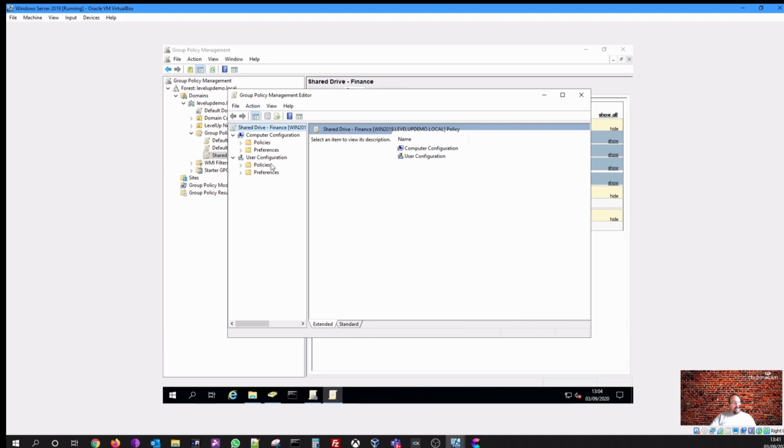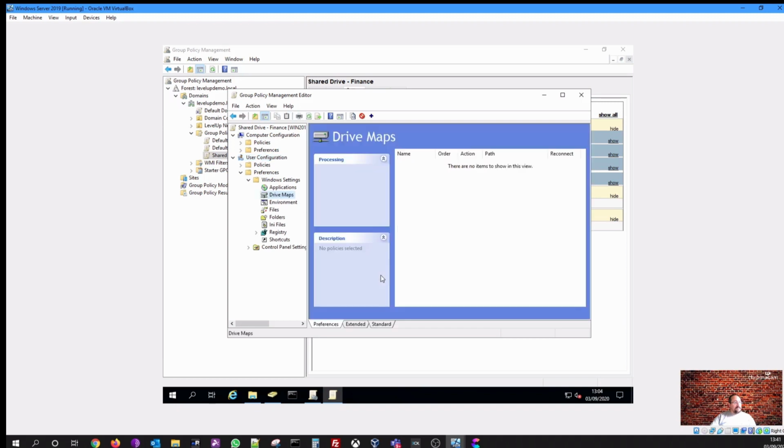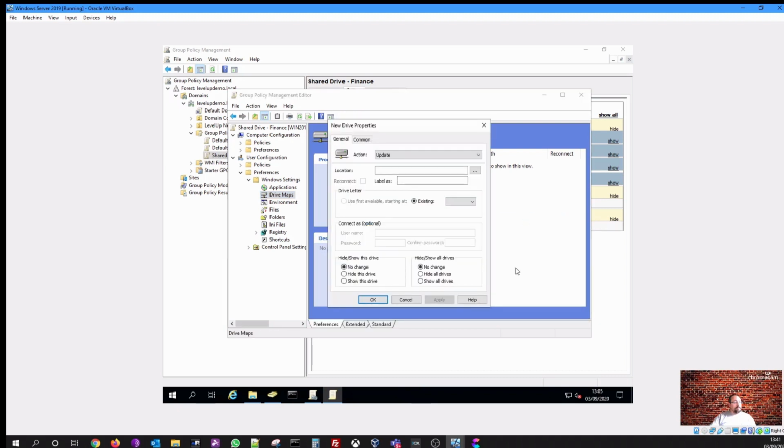For this, we need to do it under user configuration. Then we expand preferences, Windows settings, and here you can see where it says drive maps. So we click on drive maps. Then on the little white area here, we right click, we go to new, we go to new map drive.